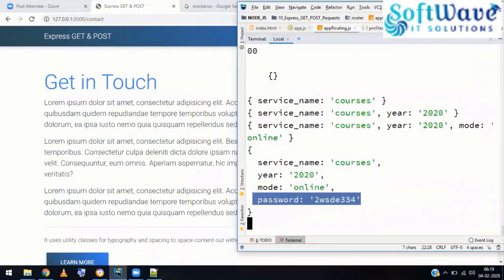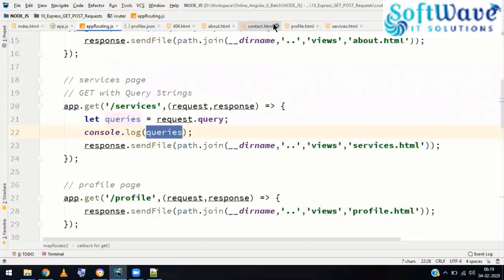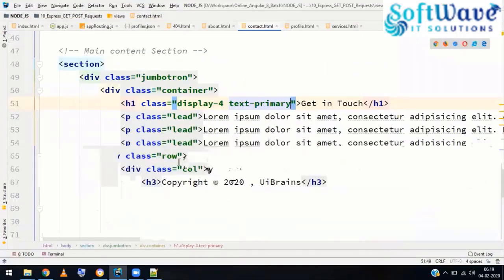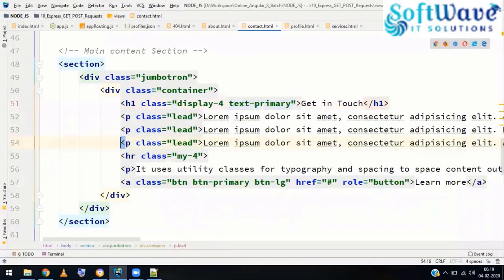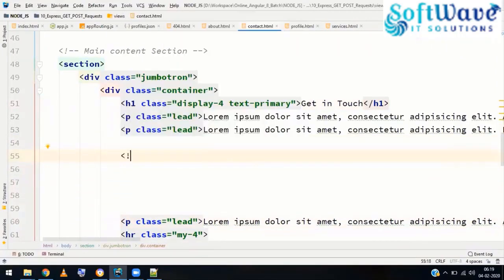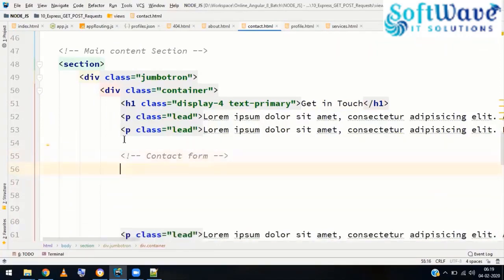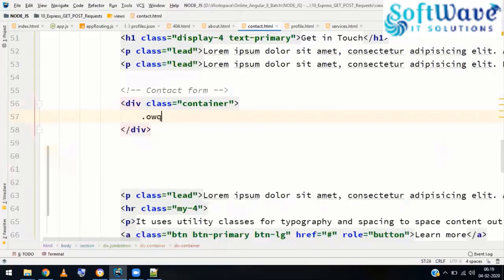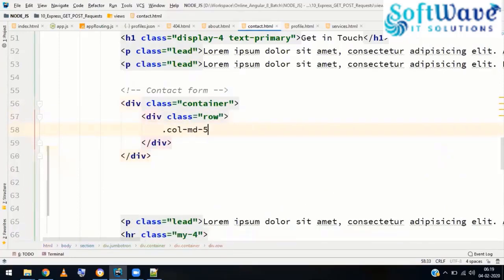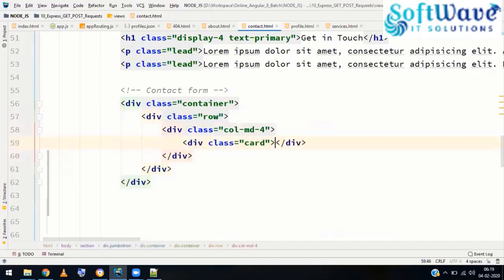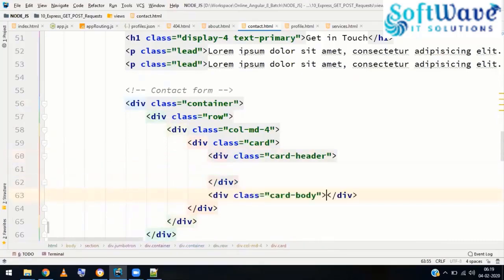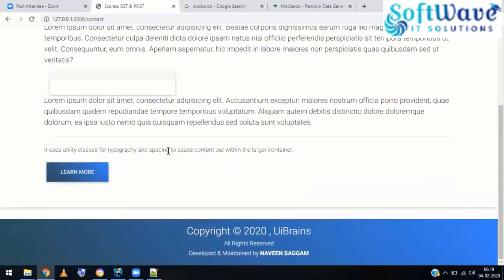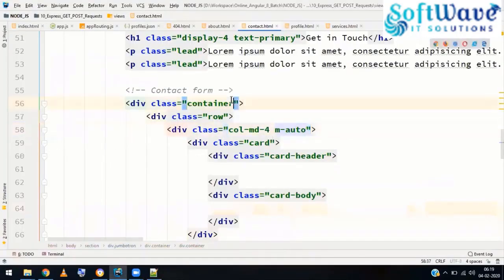Let me minimize this and go to contact.html. Here, in the main container, after the second paragraph, I'll make a form. For the contact form, I'll make one container, one row, and a column md for one card. So card header, card body. Let's keep it centered, so let's make margin auto, with some gap, margin top and bottom.